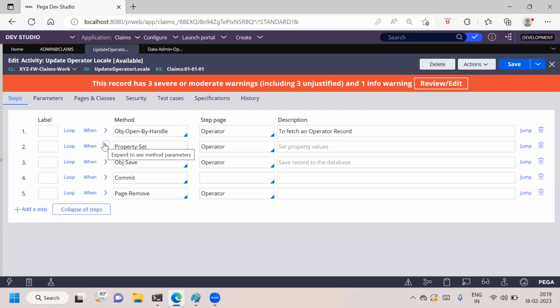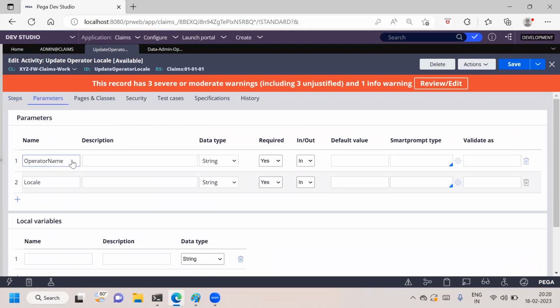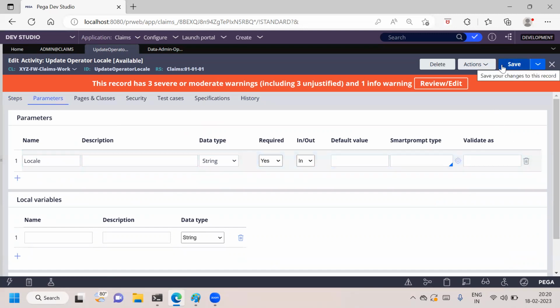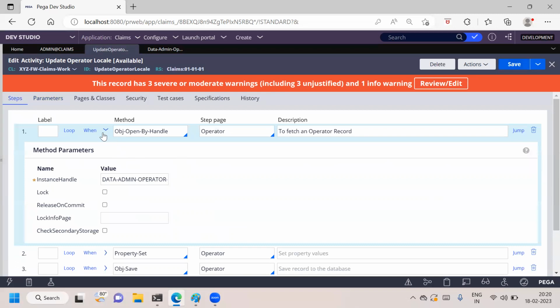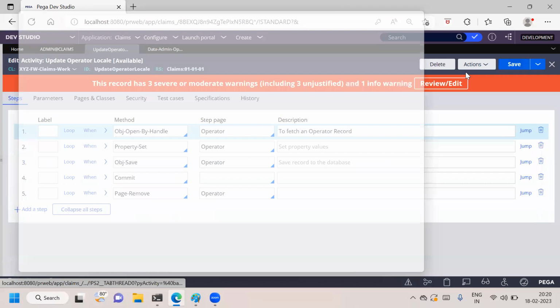And even if you look at this, anyhow, I'm using Obj-Open-By-Handle, right? I was passing the instance handle itself. So in that case, do I need to pass this particular parameter here, operator name? Not required, right? So you can delete that parameter there. That's it. These are the changes that you have to do. Now let's go and run the activity.